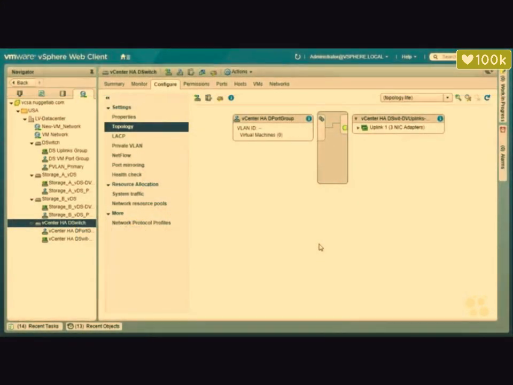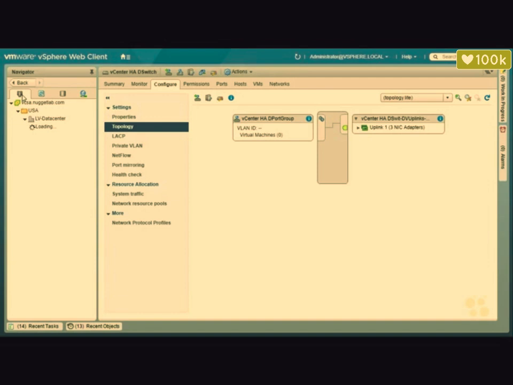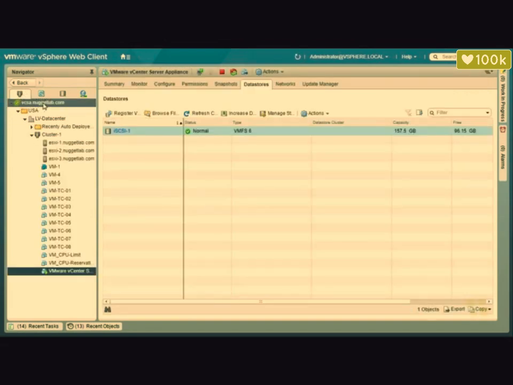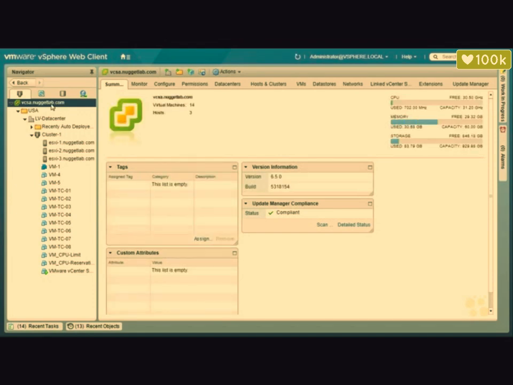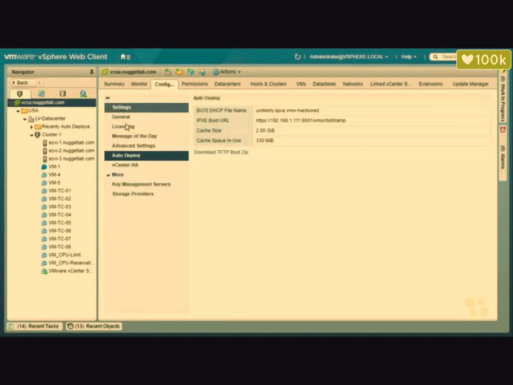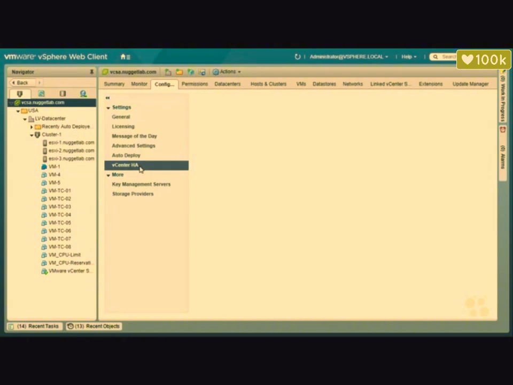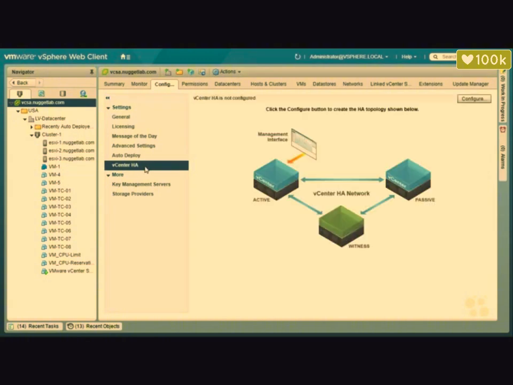So back at the vSphere client, let's go ahead and click on Hosts and Clusters over here on the top left. And let's select the vcsa.nuggetlab.com at the top of our hierarchy here on the navigator pane. And with it selected, we'll go ahead and click on Configure. And under the Settings section, we're going to click on vCenter HA, for high availability for vCenter.